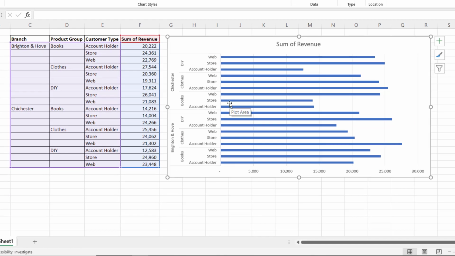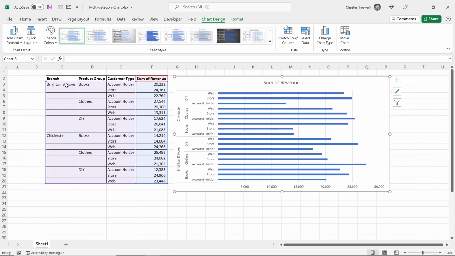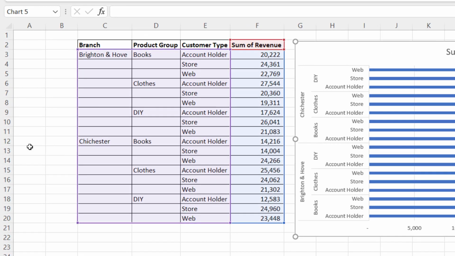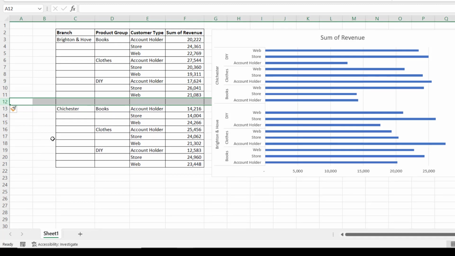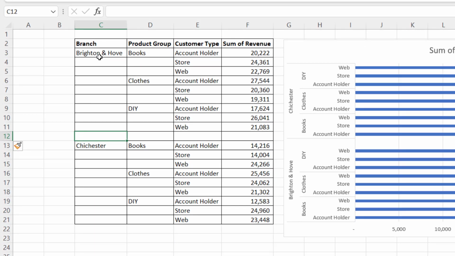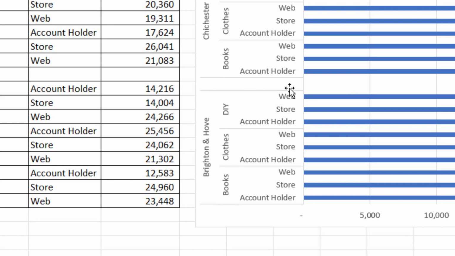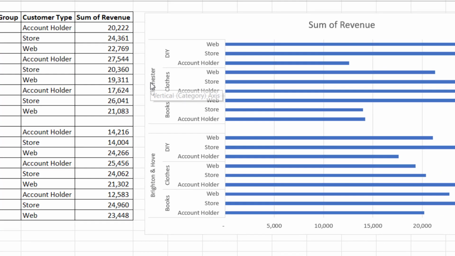Now, I'll just move this over here a little bit. And there are some visual improvements we can make to our chart. The first thing I'd like to do is to create a gap in the chart between the two main categories, Brighton & Hove and Chichester. Now, the way to do this is to insert a blank row between these two branches. So above the Chichester row, I'm going to insert a blank row. So what I do is I right click on that 12 there and then click on insert. Then what I want to do is put a space in that cell in the branch column. So I just type a space in there, press enter, and you can see it creates two lines to separate the two branches.